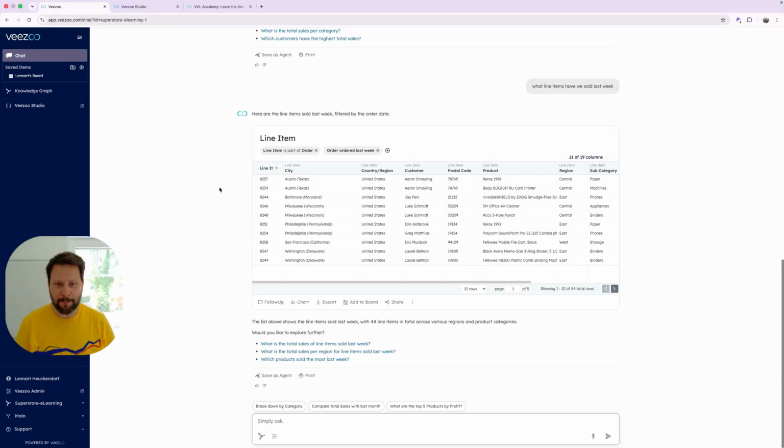When this question comes back, we do see that we are seeing a line item represented by its SQL value, which is currently the row ID, which gives us basically no information about the line item itself. There's something like city, country, region, customers. Finally, there's something which actually gives us more information about the line item, which is the product. Veezoo kind of guesses what are the elements that we want to see, and it uses the knowledge graph as a basis for that.